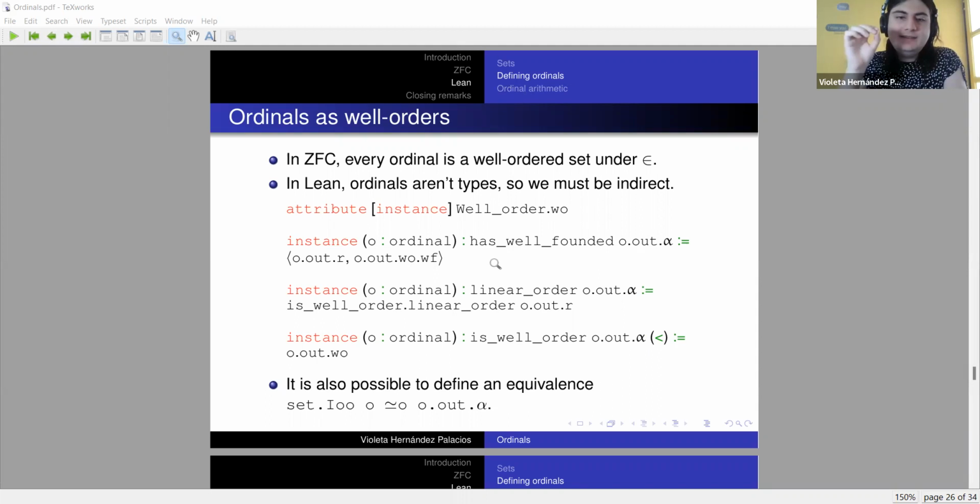It's a bit dense, maybe a bit confusing, but it starts to make sense. The idea here is that you can, in some way, think of O.out.α as being a well-ordered type for O, like the canonical well-ordered type for O. That's kind of the idea.